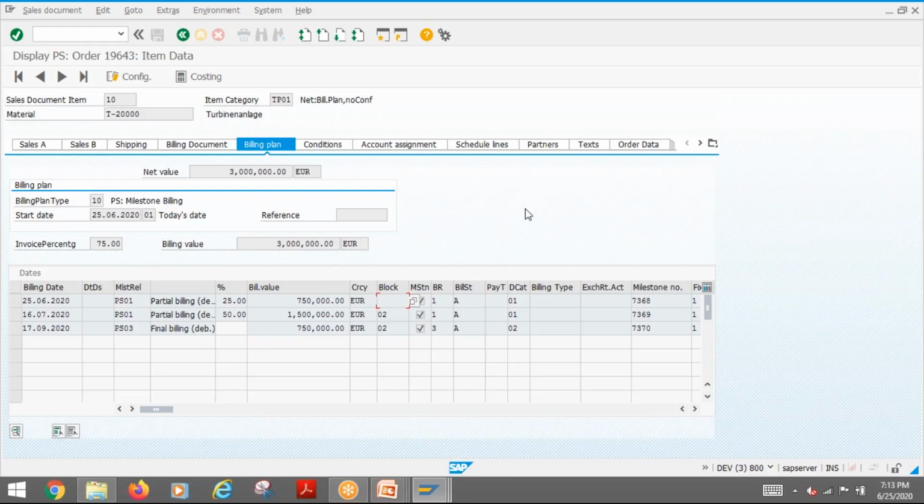So the trigger is from the project. The project can confirm the activity. Once you confirm the activity 100%, then that actual date will flow to the milestone. Once the actual date is received by the milestone, it means the milestone is confirmed. At that time this block will get removed. Once the block is removed, this line item is eligible for billing. That is the meaning of it. Okay, this is how you can link your milestone with the sales order. This is what we call the milestone billing process.